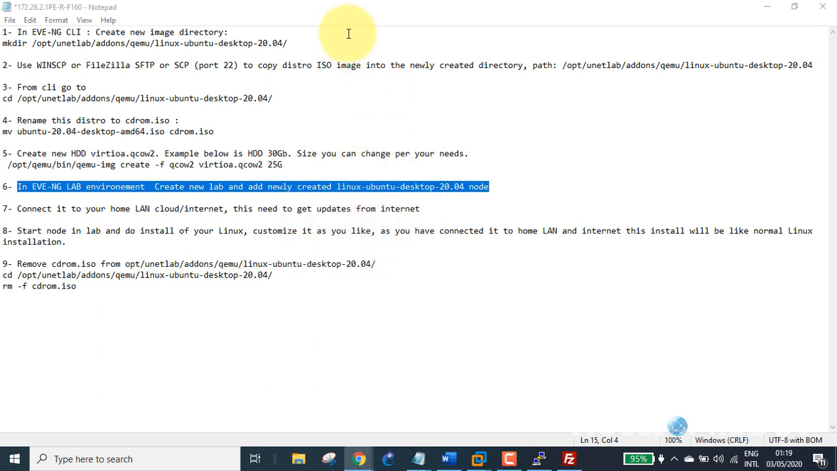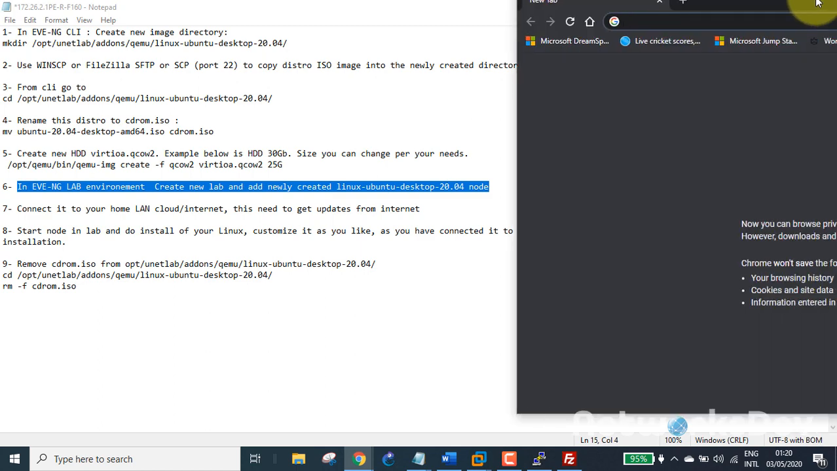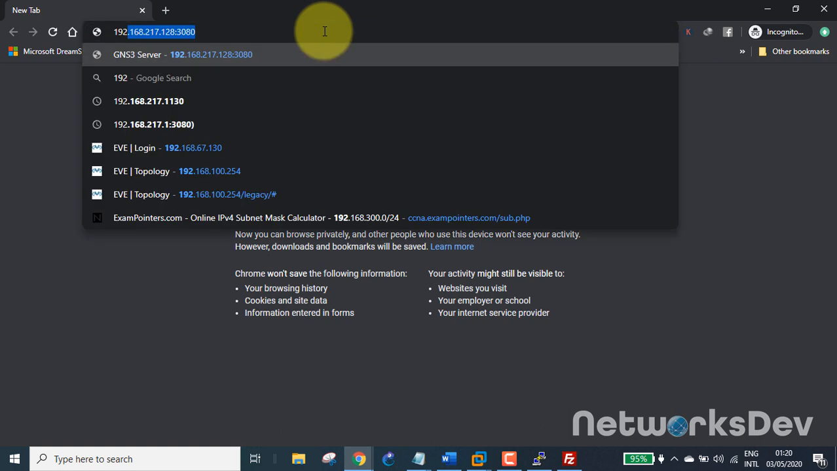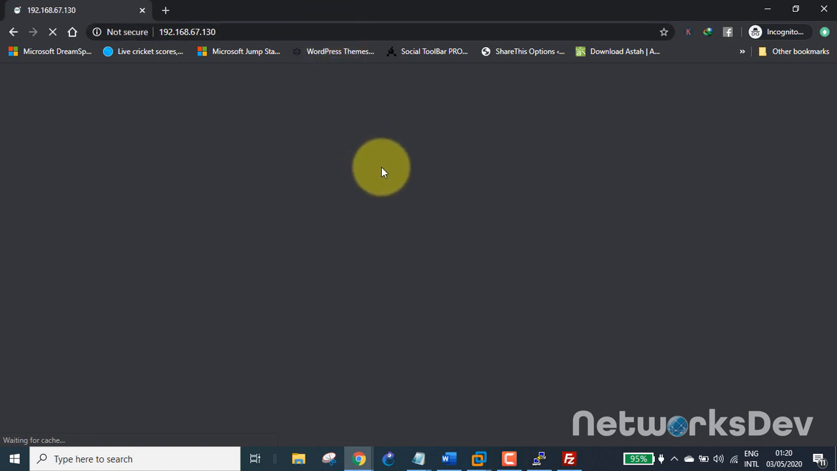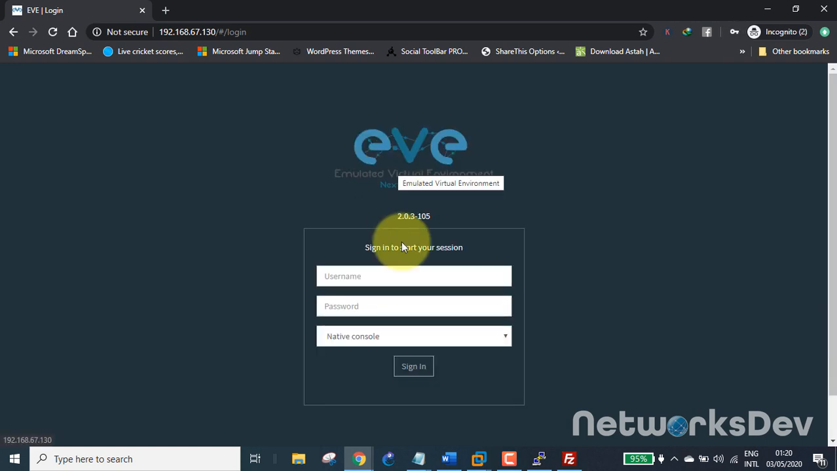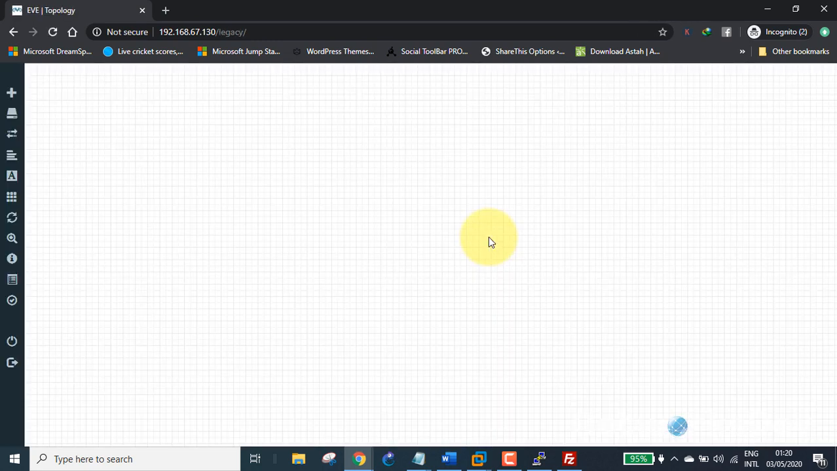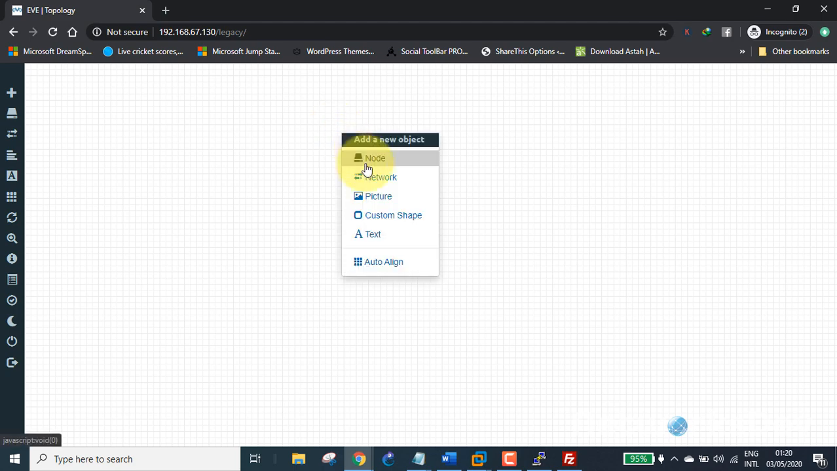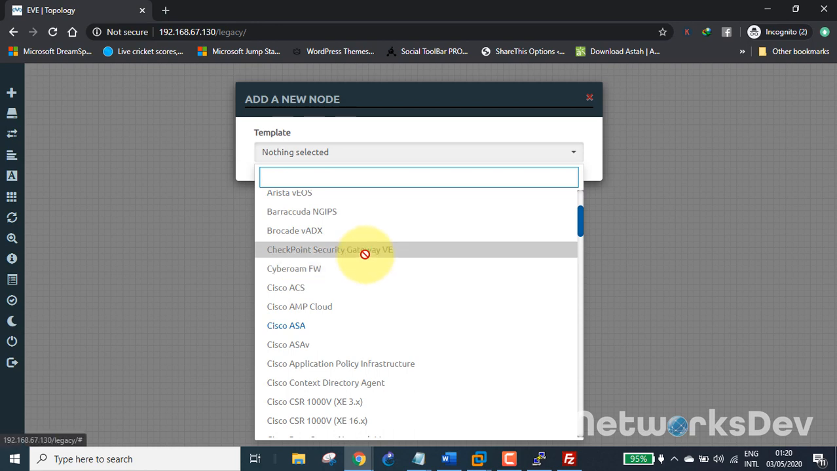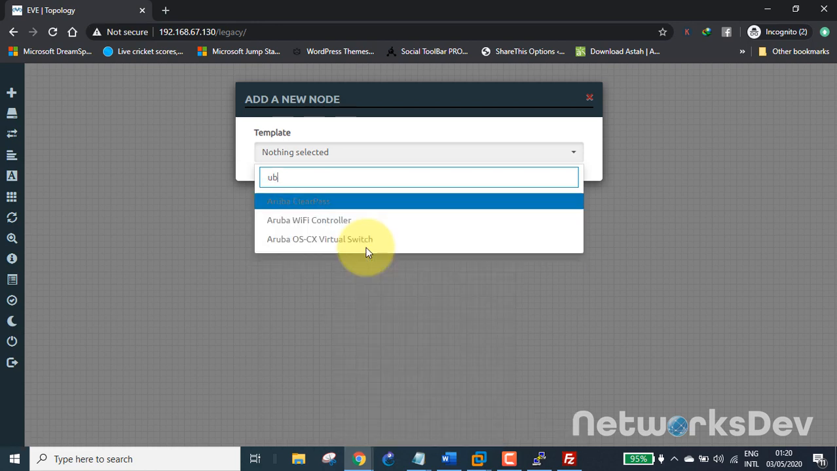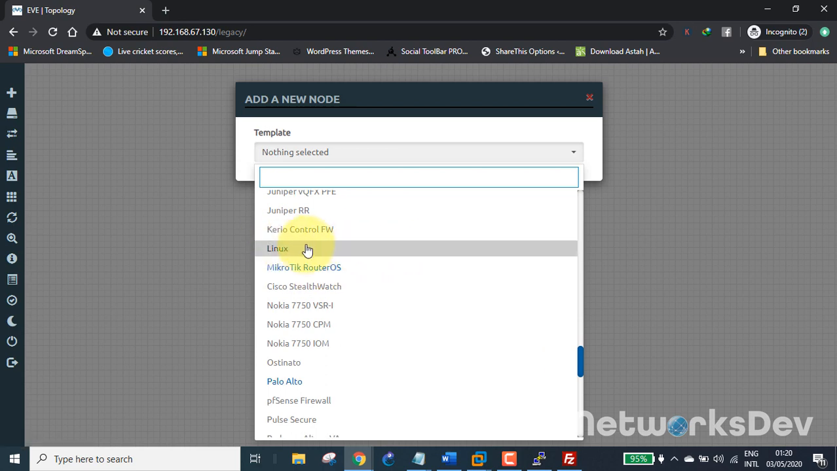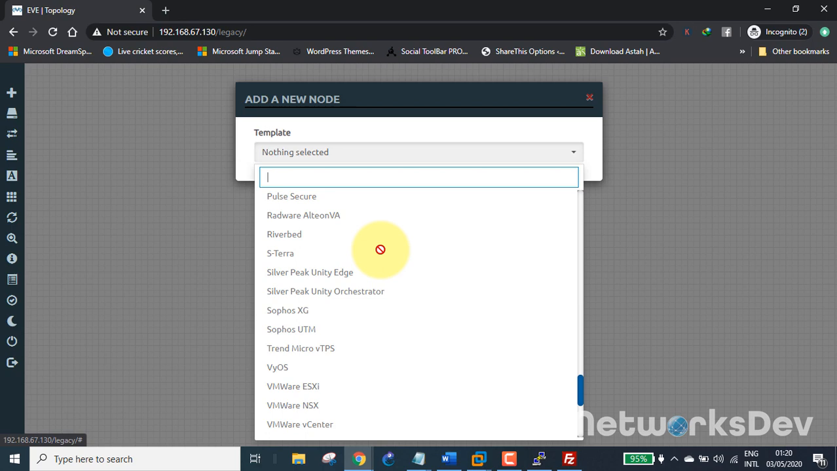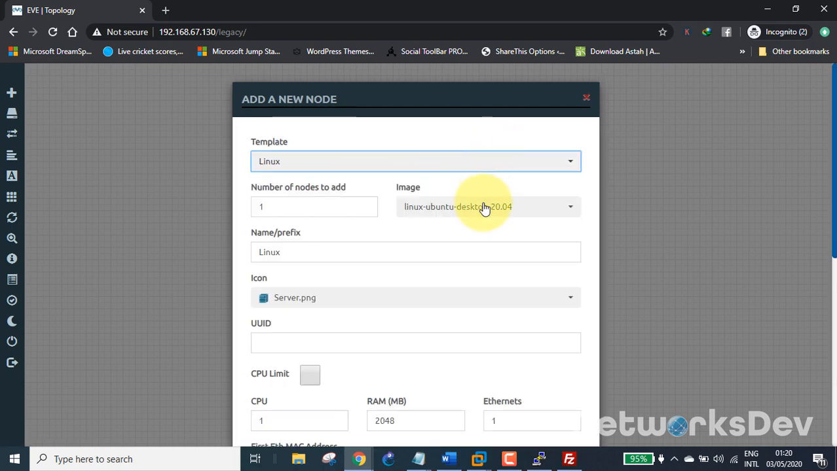So let's open the browser and type the IP address for your Eve. Give username and password, sign in. So I already created the lab, just add the node, search Linux. So we need to add Linux inside the lab.